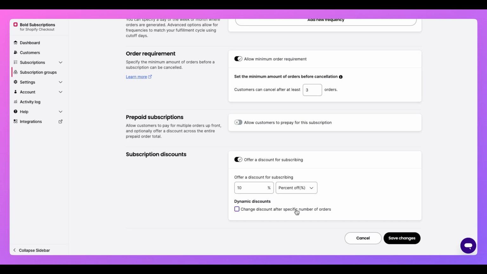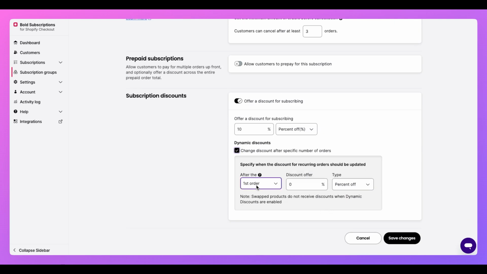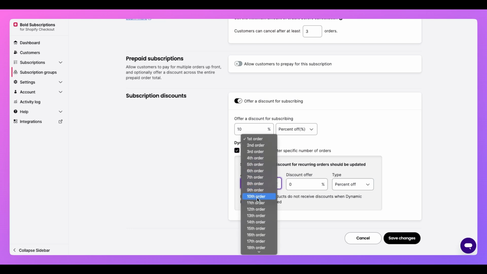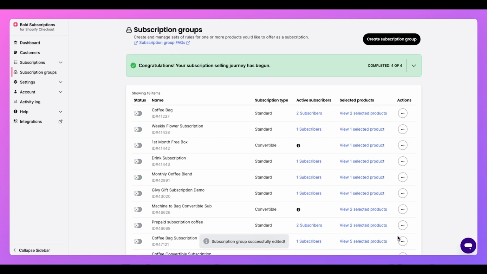Check the box next to Change Discount after a specific number of orders. Expand the menu under After the and select the number of orders which must pass before the discount changes. Please note that the number of orders you choose includes the customer's initial order. Enter your discount amount in the Discount Offer field and expand the Type menu to choose a % off or amount off discount. Click Save Changes at the bottom of the page to save your subscription group.